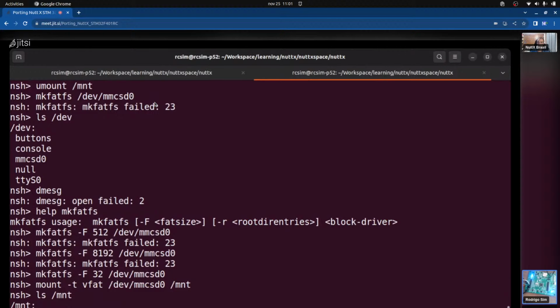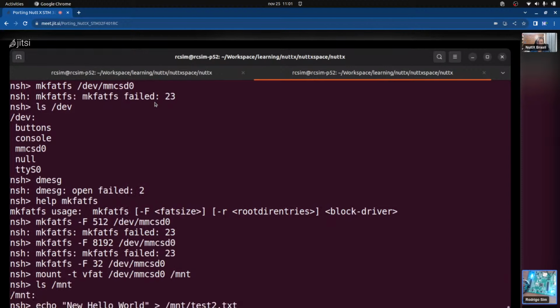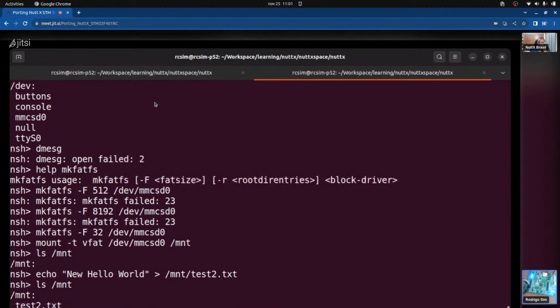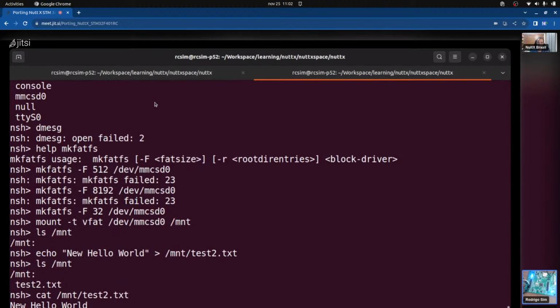Okay, so echo new into the file. Now you can run ls again to see it's there, and now you can cat it. Yeah, cool, very cool. It's working.